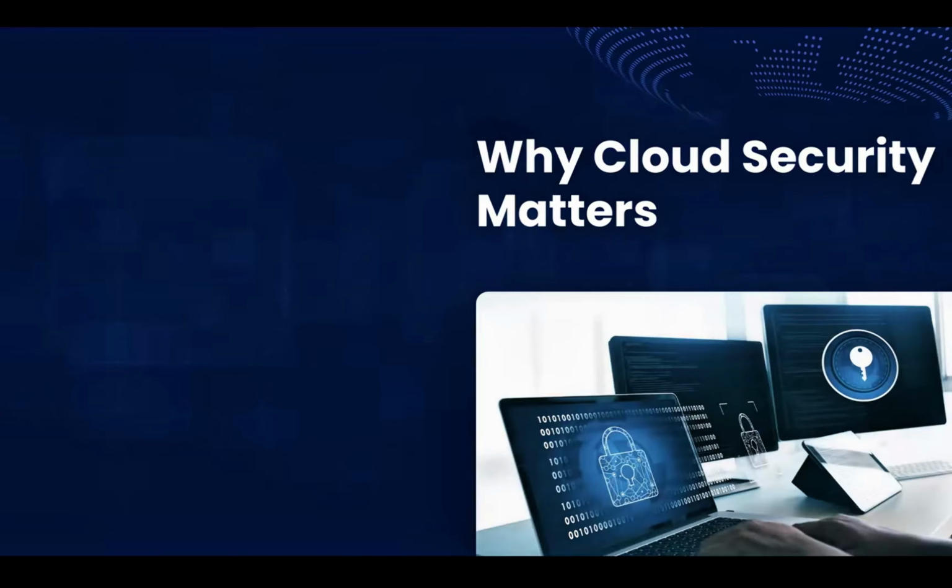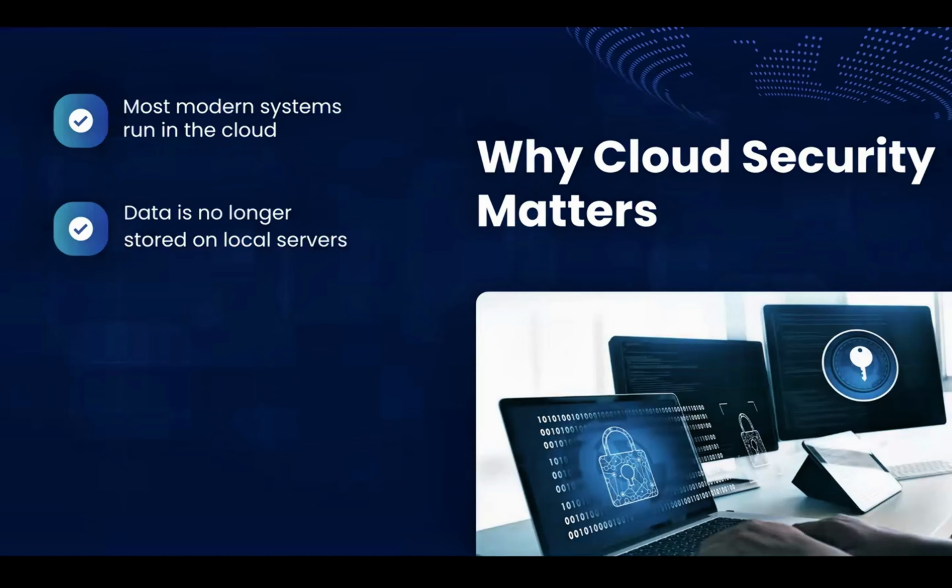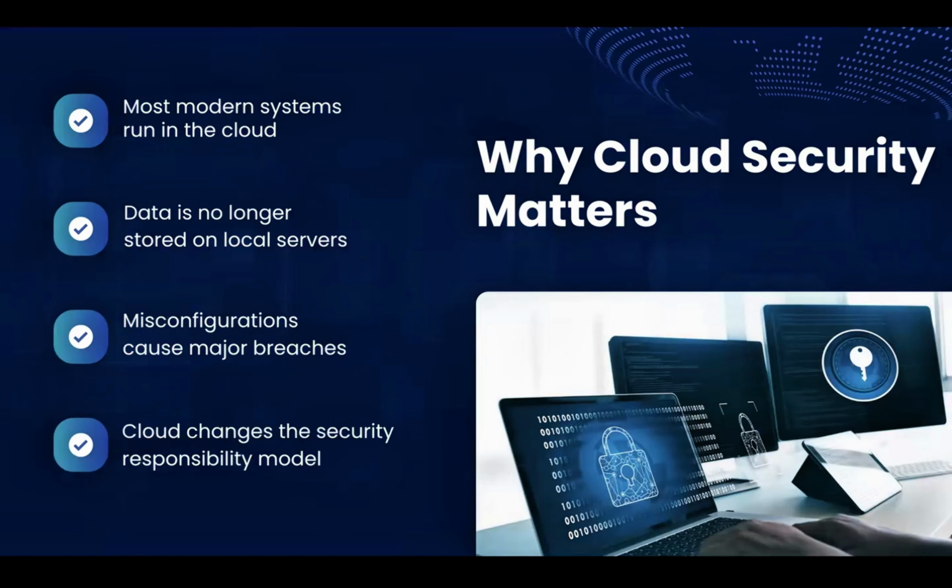Why does cloud security matter? Cloud security matters because cloud adoption changes the risk landscape. Most modern systems now run in the cloud. Data is no longer stored only on local servers. Misconfigurations frequently cause major breaches, and the cloud changes how security responsibilities are divided now.